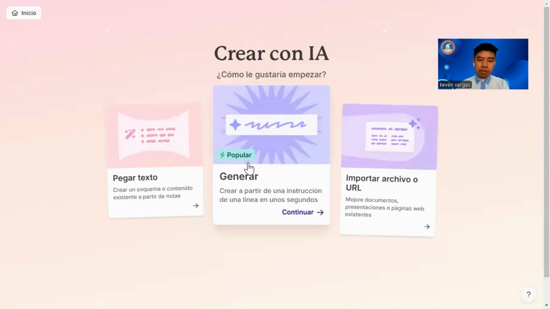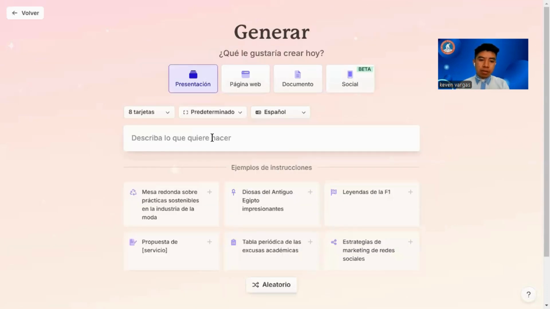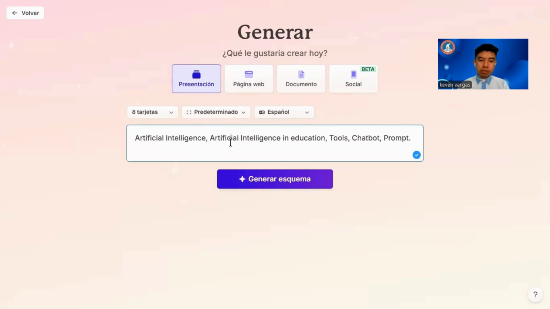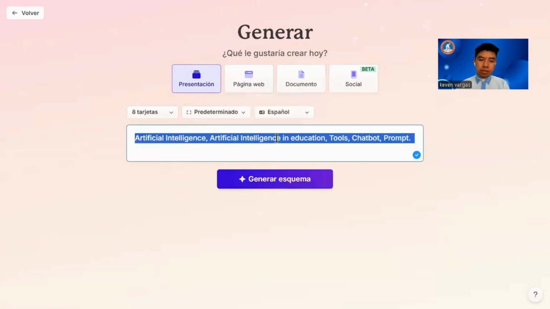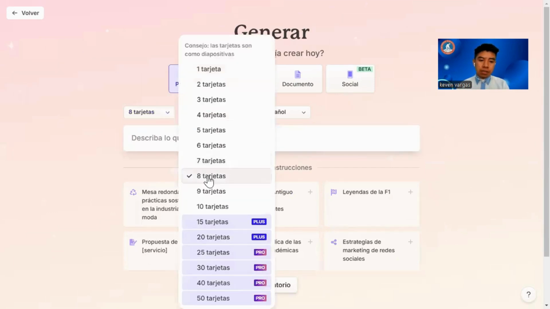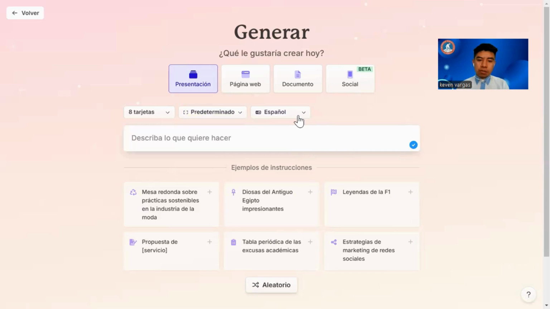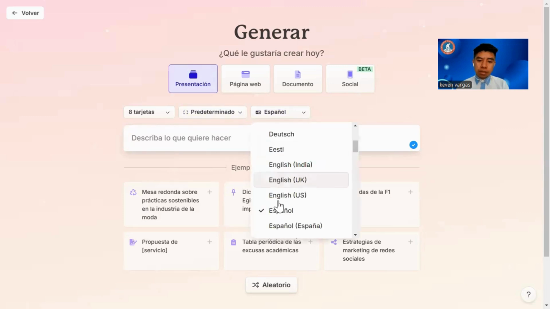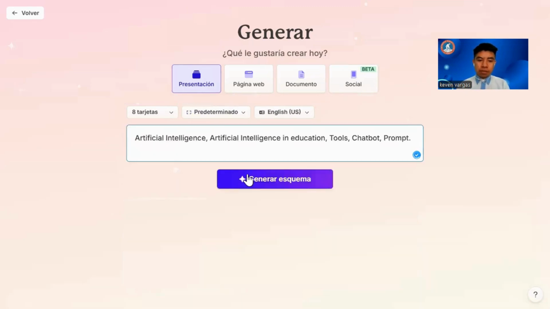So we're going to click here, continue. And as you can see, we have these options: presentation, website, documents, and social. What we're going to be doing here is typing the instructions. For example, the number of slides, let's say 8 slides, and the language, we can choose the language. Example, English. We type artificial intelligence, which is another very important topic.